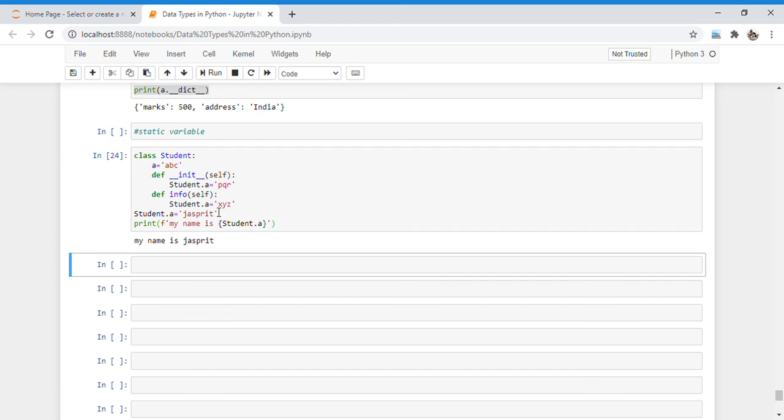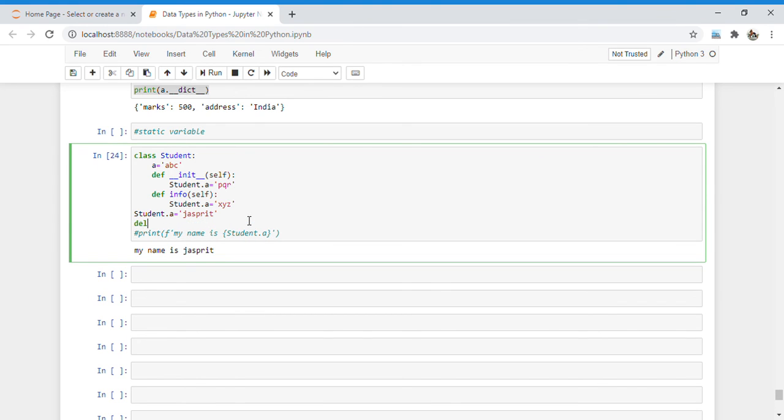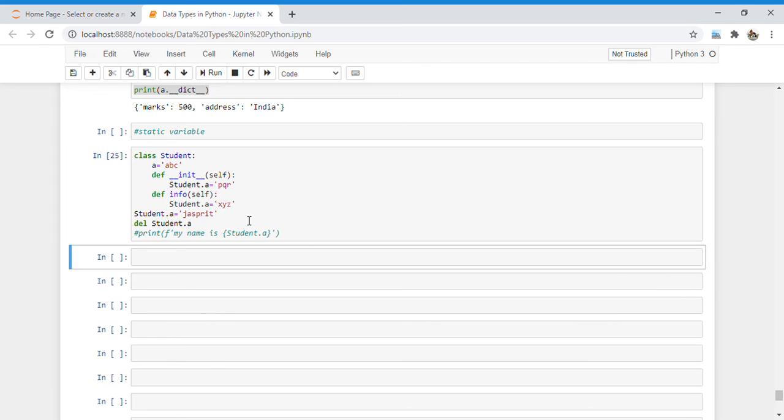Then if you want to delete the static variable, how can we delete it? I just delete it by again using the class name only, and this is the way to delete the static variable outside of the class. Inside a class also by using the class name, and outside of the class, if you want to delete, then again by using the class name only.